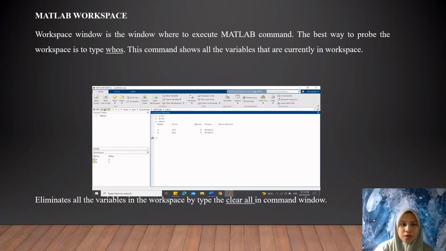Matlab workspace. The workspace window is the window where we execute Matlab commands. The best way to probe the workspace is to type whos. This command shows all the variables that are currently in the workspace. This is the example. To eliminate all the variables in the workspace, type clear all in the command window.